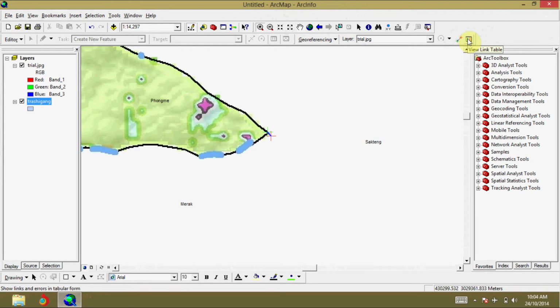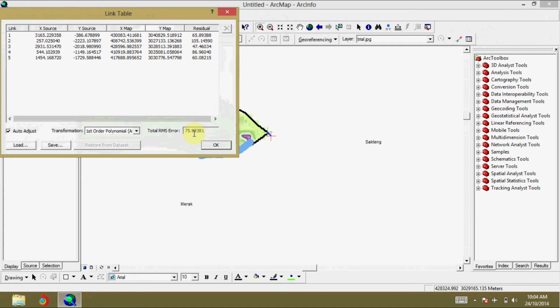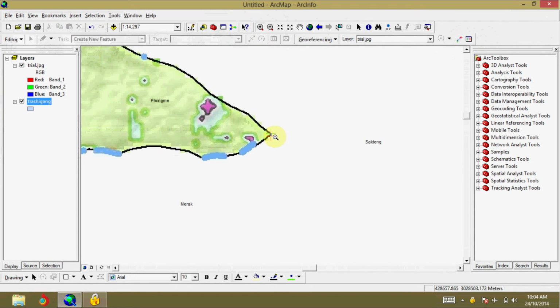So check the table. It says that you have a very high RMS value, which stands for root mean square value. The lower the RMS value, the higher the accuracy. And the RMS value is the addition of these residual values. So this point has a higher residual value, meaning higher error. So this point has a very high residual, so you can delete it or add it later on. So delete it. Okay, now it has decreased a little bit. Close it.